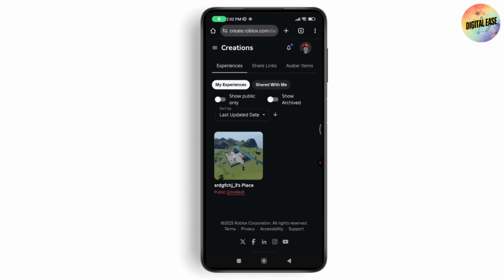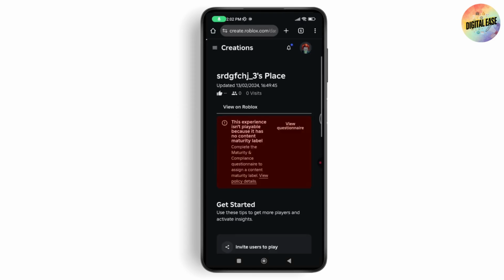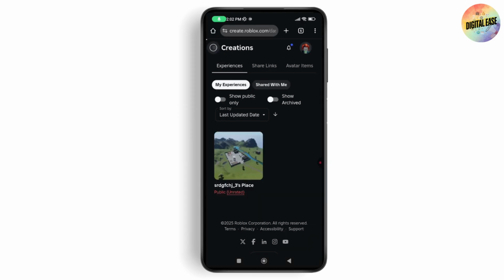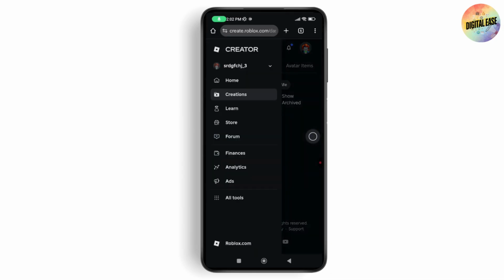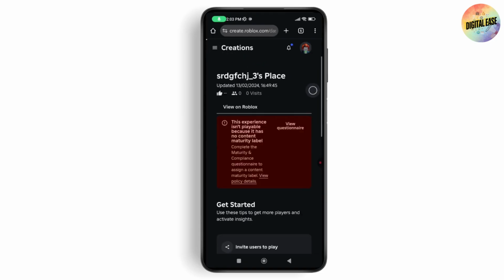So now you need to simply go with my experiences, which is right here. Tap on it and then select your experience. Once you've selected, you'll find your place. You need to go with the top left, which again has the three horizontal lines. Go with the creations, select your place, go with the three horizontal lines again.